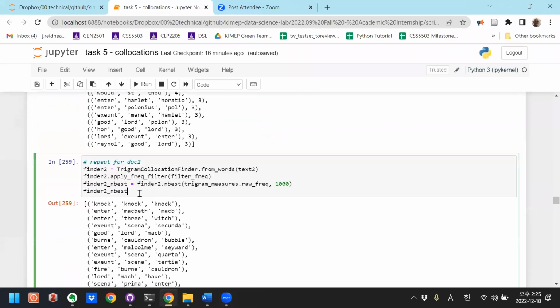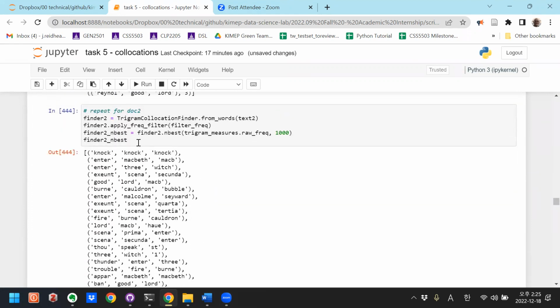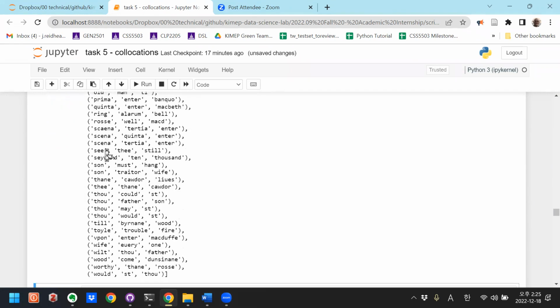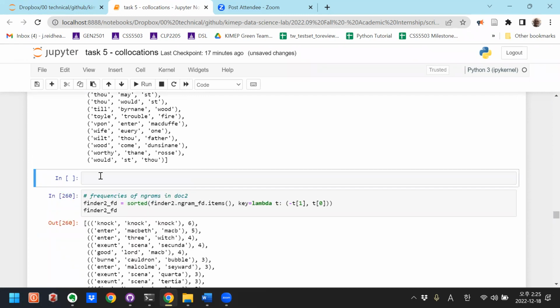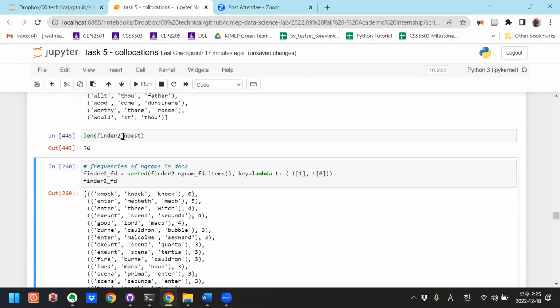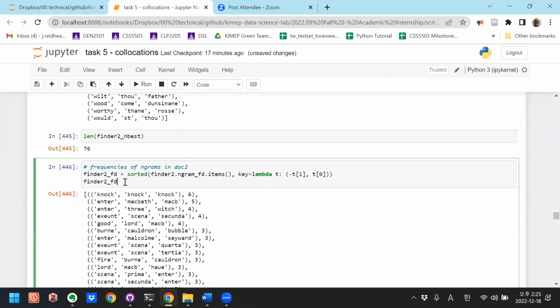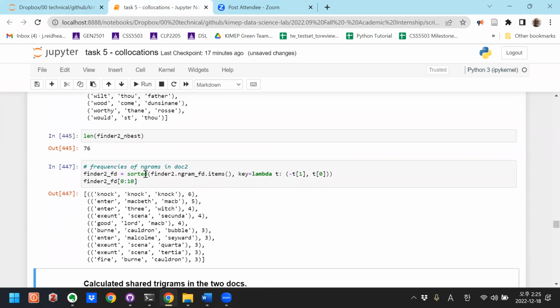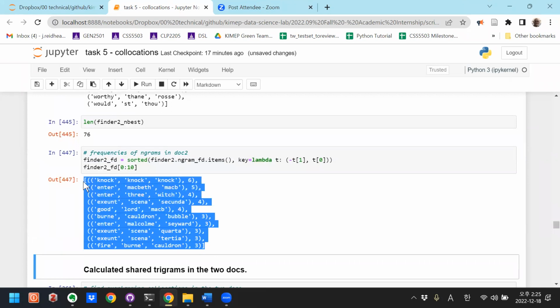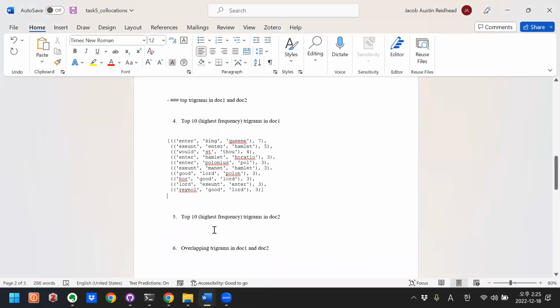And then we repeat it for doc 2, with exactly the same code. Here are all the trigrams in doc 2 with frequency 2 or greater. How many is that? That's 76. So we can sort these by frequency distribution, and we can calculate the top 10 like this. And those are our highest frequency trigrams for doc 2.